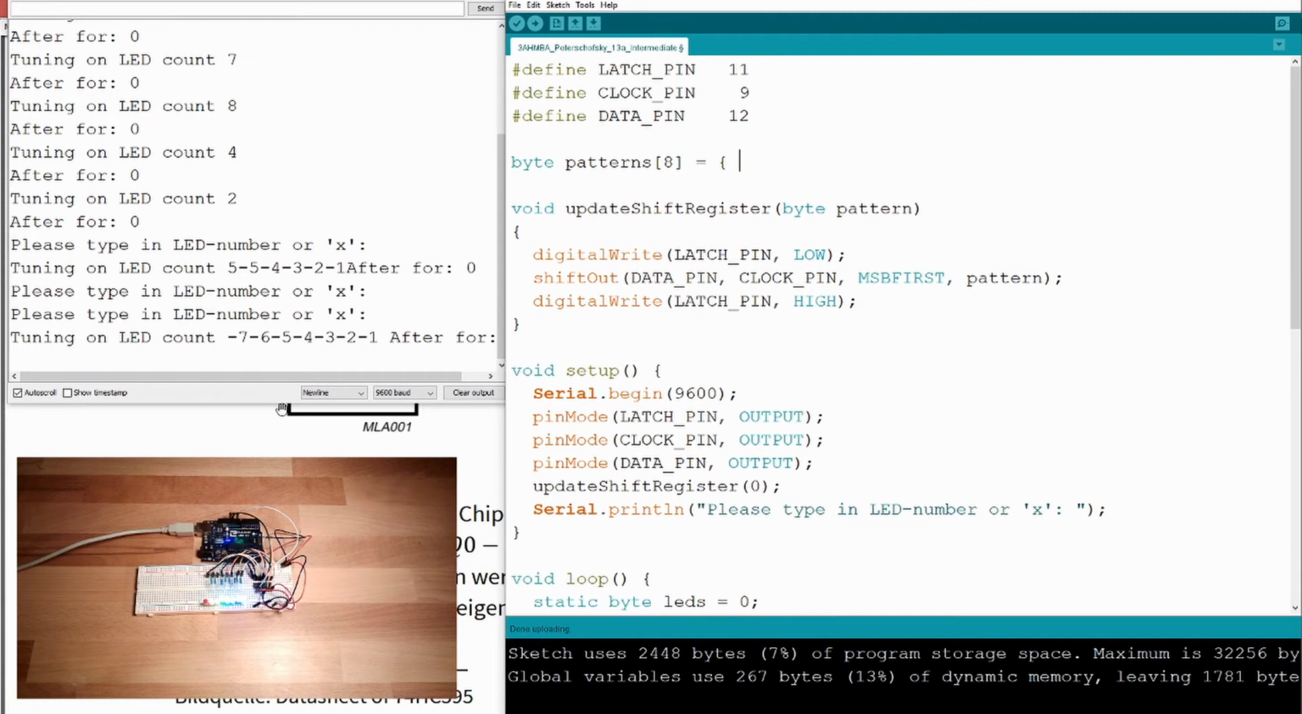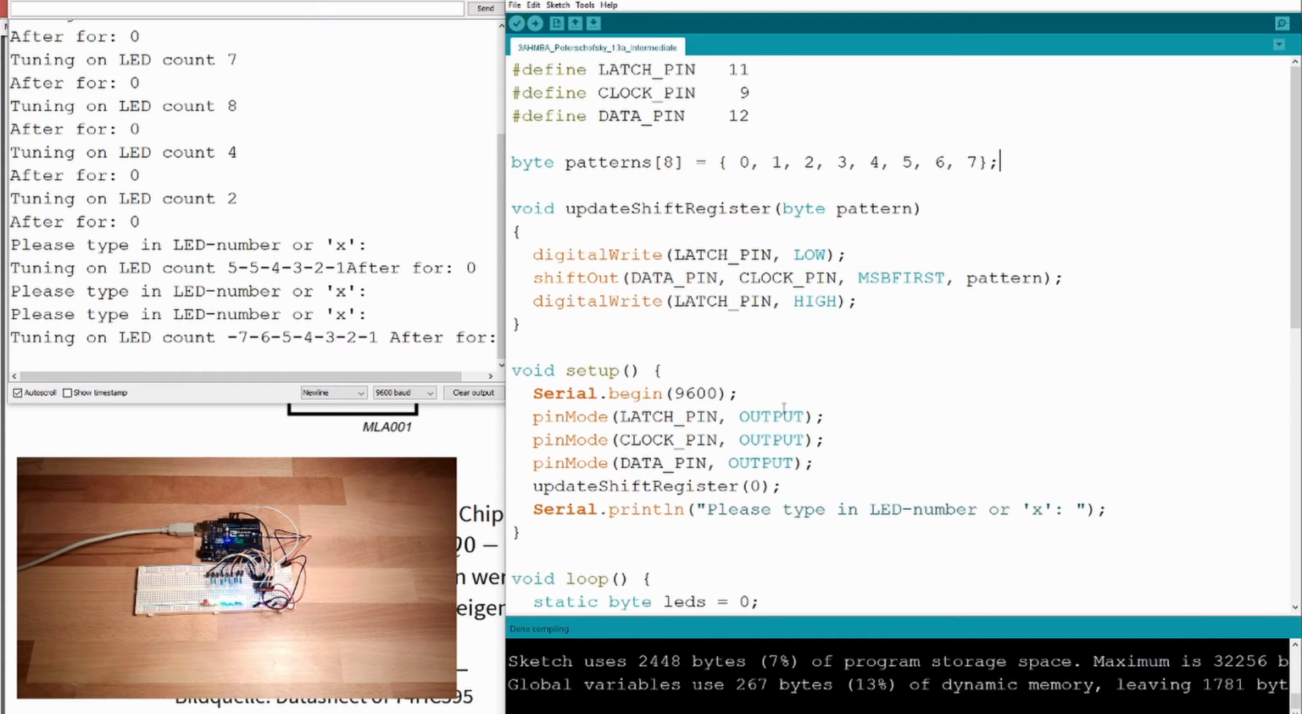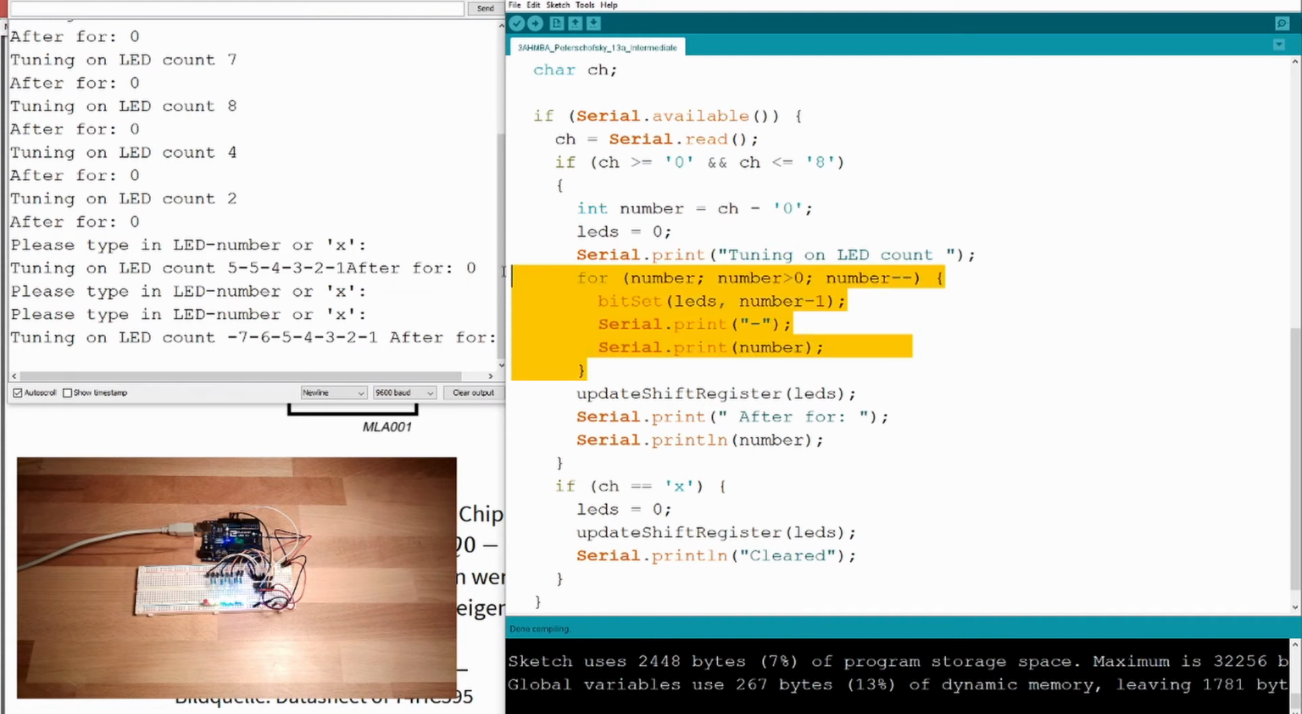Okay, and now I can define some values: 0, 1, 2, 3, 4, and so on, whatever. It must be 8, of course. 5, 6, 7. Close the bracket. Semicolon, so it should be able to compile. And below here, I could simply forget about this.